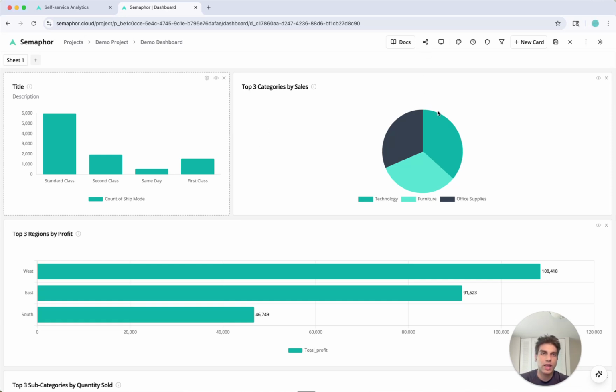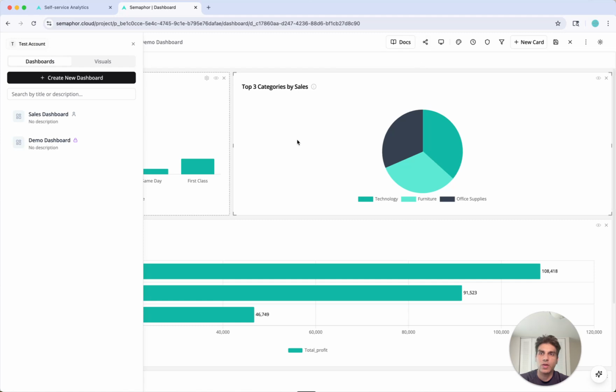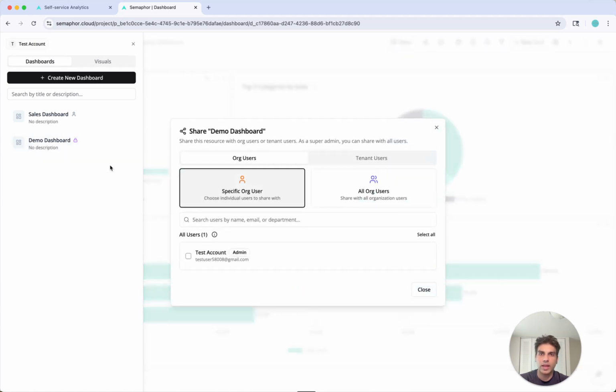The way you can do that is you come to the manage and share, and you can see we have a demo dashboard we are working off of. You can click on the ellipsis menu and you can share. At this point, I as the org user have an option to share with my organization users, or I can also share this with the tenant users. And that's exactly what we want to do. We want to be able to have this dashboard accessible to our tenant user.